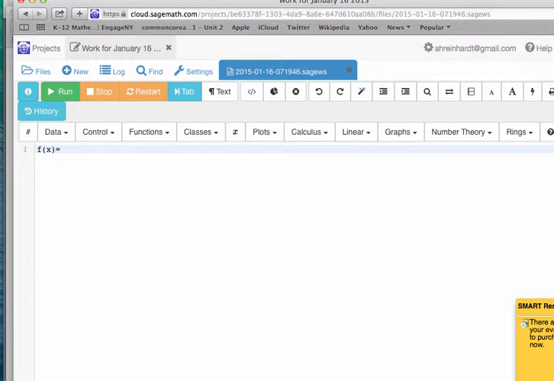If I want to do something like x, that's fine. I could name another function, say g of x. And if I want to say maybe that's 2 times x, now I need to use the star or it won't work. I'll get an error. And I'll make a function h of x, which is 2 raised to the x. If you want to do exponents, you need to use this caret symbol, which is shift 6.